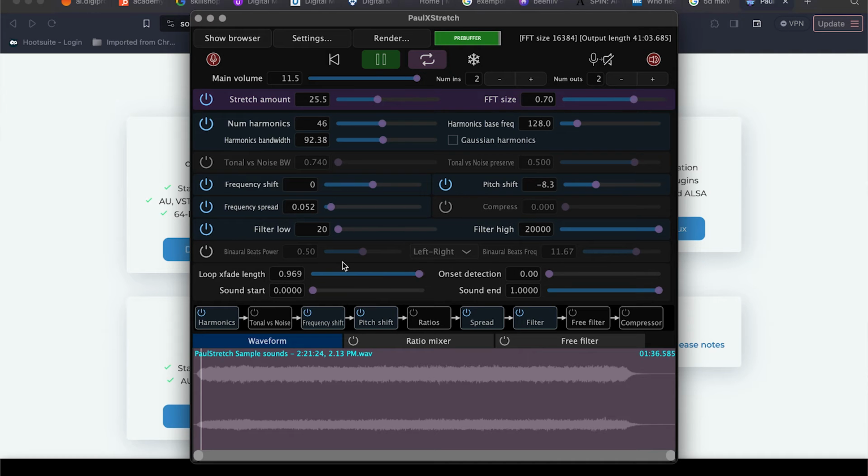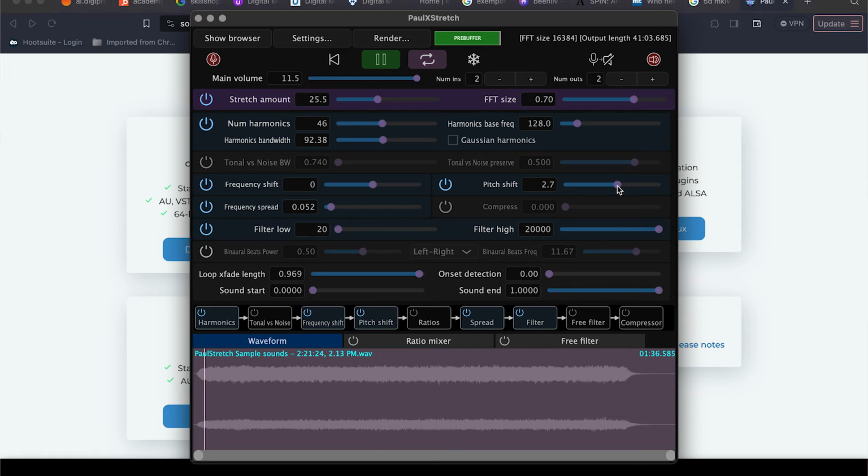And now we get into some of the fun of the controls of PaulxStretch. There's a lot going on here. One thing I really like to do is pitch down, which I can see it's already pitched down. That's how much I like it. But I'll show you how much you can control it here. I think that would be a little bit harsh for an 8-hour meditation ambient video. So let's pitch it back down.